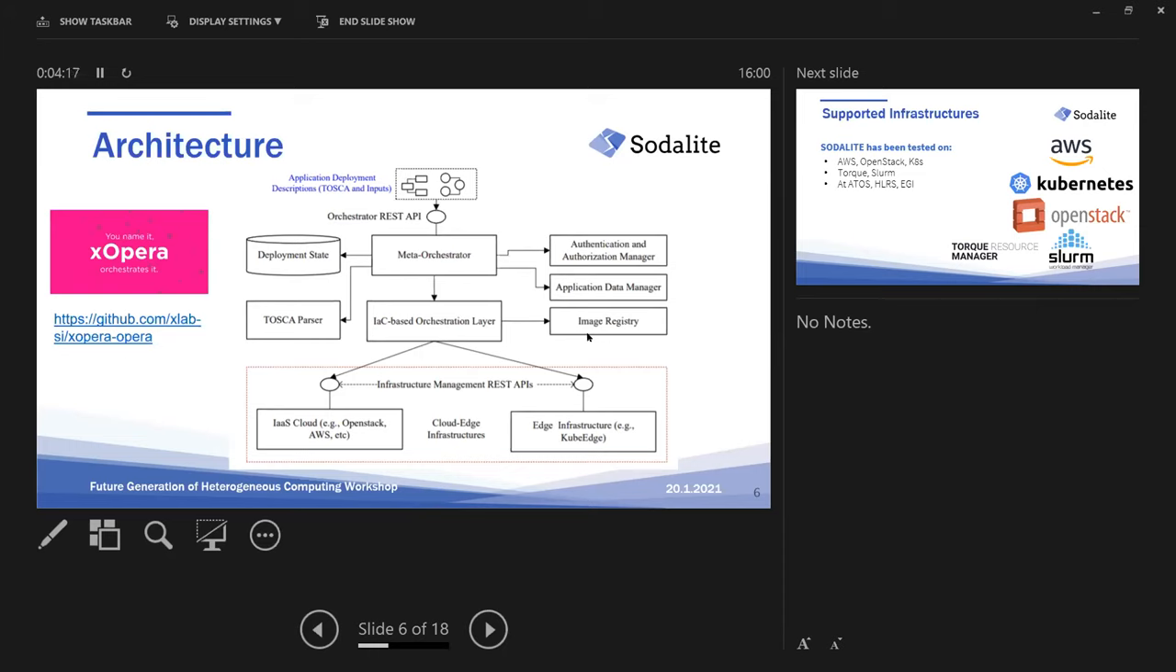Then, to validate this deployment model, we also have support for validating TOSCA and Ansible files. Then we need to support multiple versions of deployment models. To do that, we keep the version and state of the deployment model.